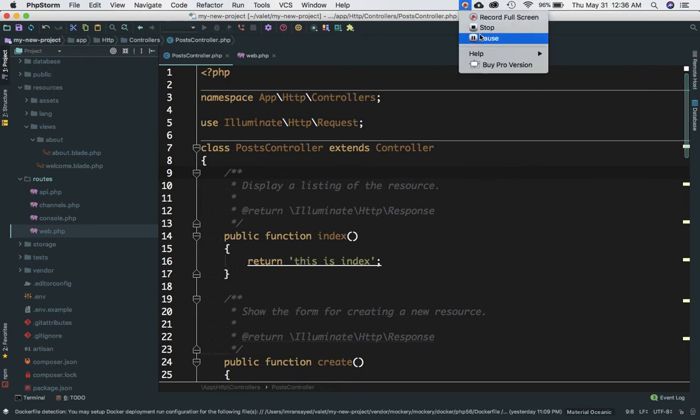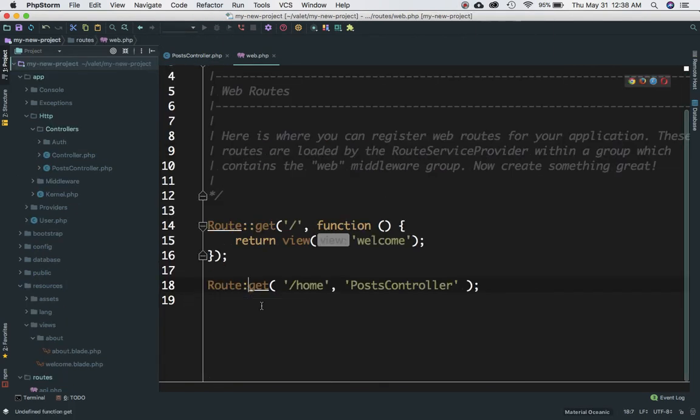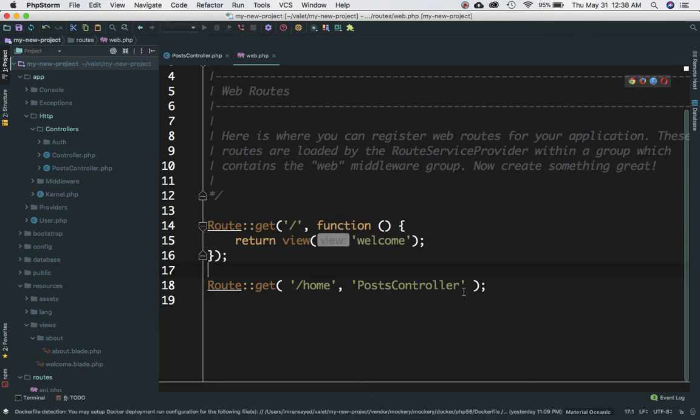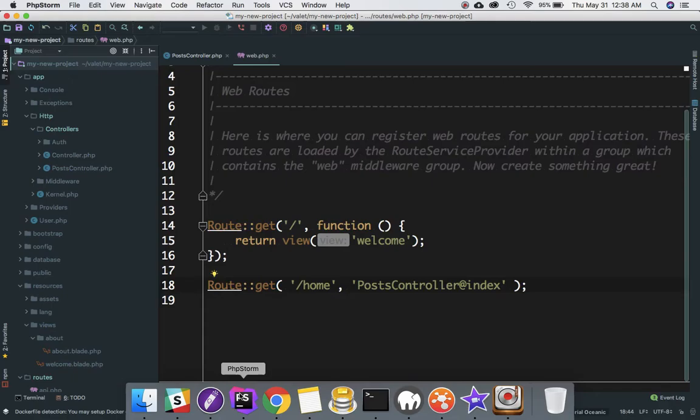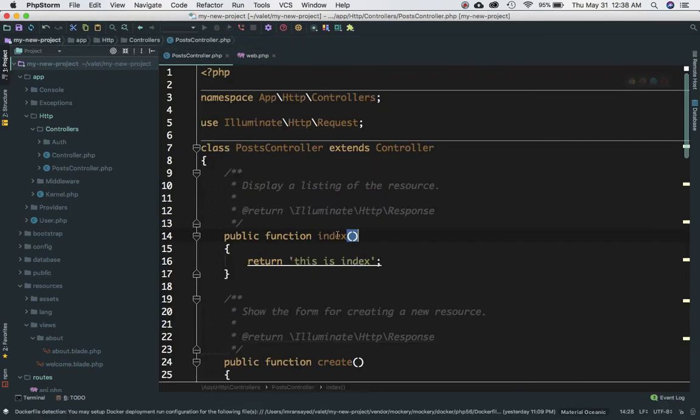Let me check. Okay, so I think I missed a colon over here, and I think we do need to put add index because that's not functioning. Okay, so if I put add index, and now if I go ahead and refresh it, sure enough you can see this is index, and that is what is being displayed by this function.